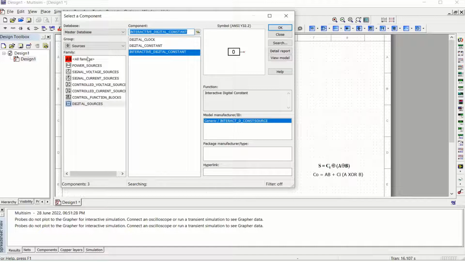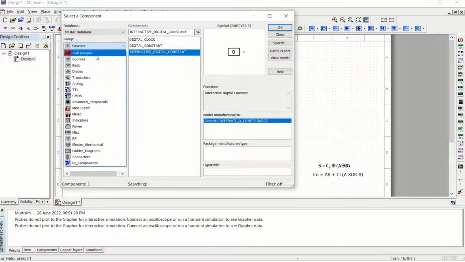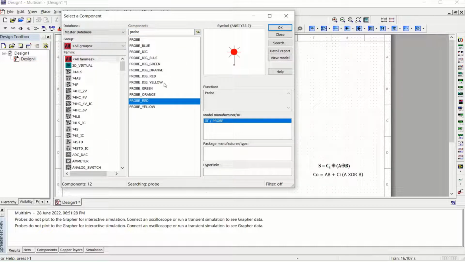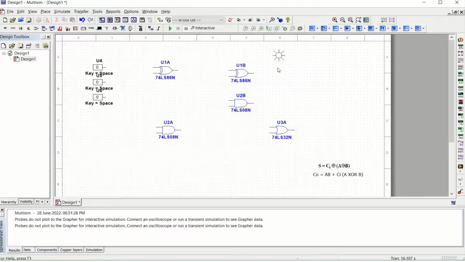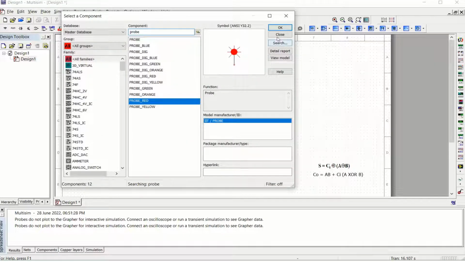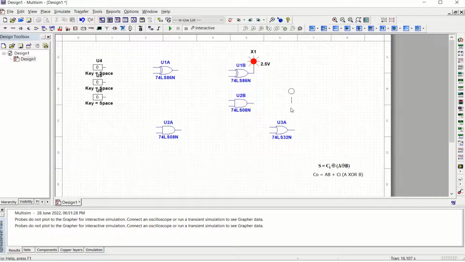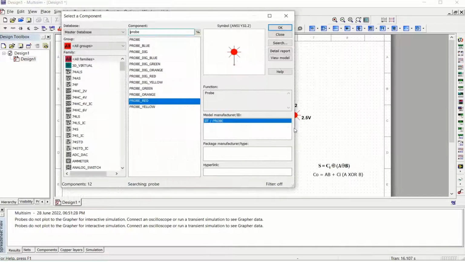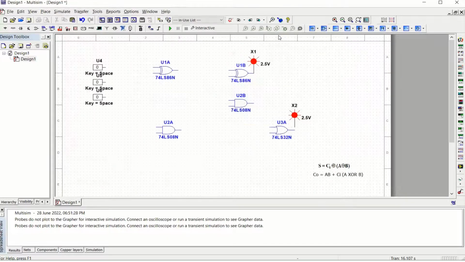Right? So then in order to verify the output we require probes. So probe red color I will be preferring. So say OK, and I will be placing over here. Right? So we need one more. Let us place that over here. Right? So that is enough. So let us close this. Right? So now we need to make the connection.